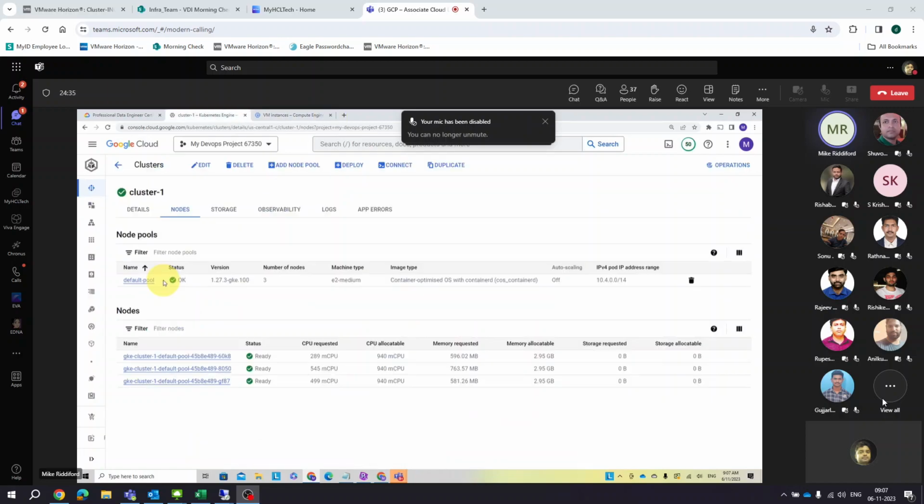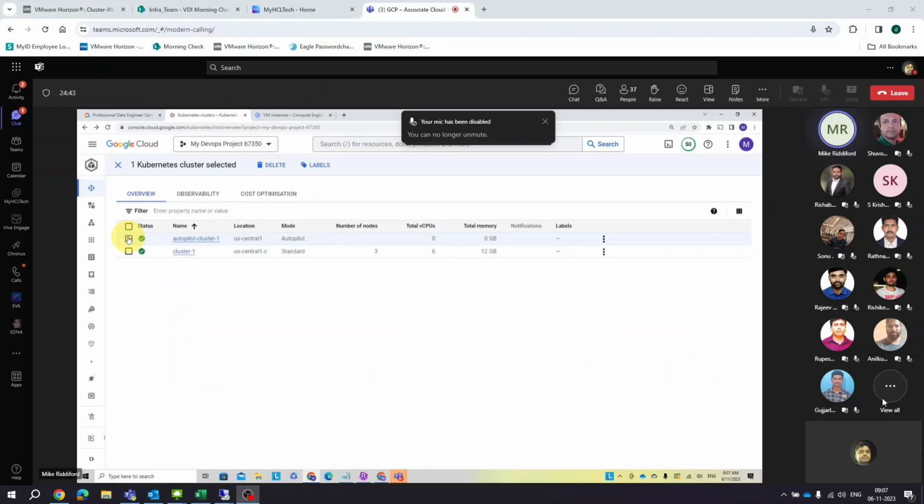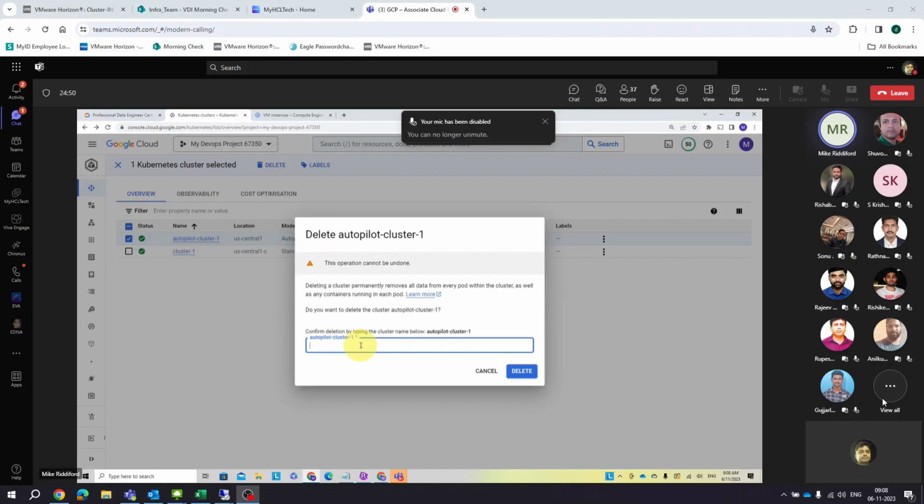Standard and autopilot cluster. So what I'm going to do is delete my autopilot cluster and just work with the standard cluster, because the standard cluster is a more complex one. If you understand that, you will understand the autopilot as well, right? Okay, so let's just delete the autopilot cluster.